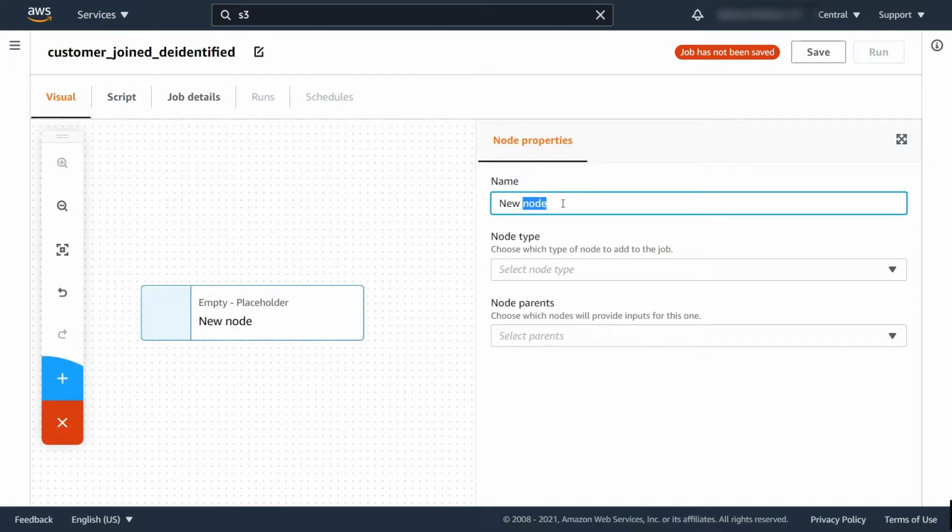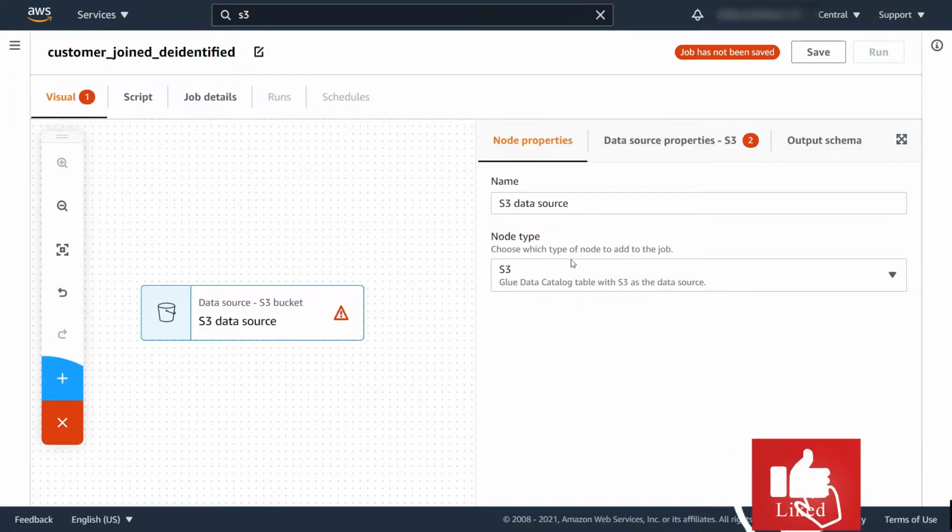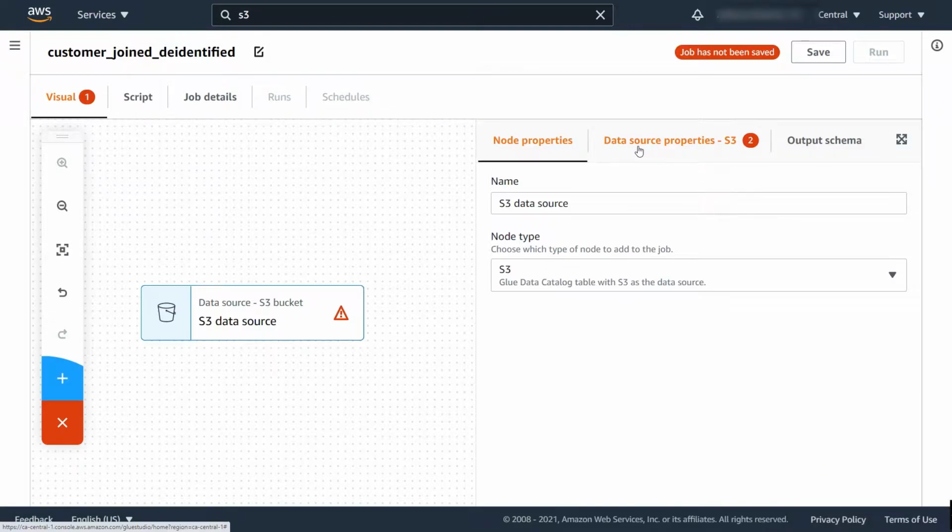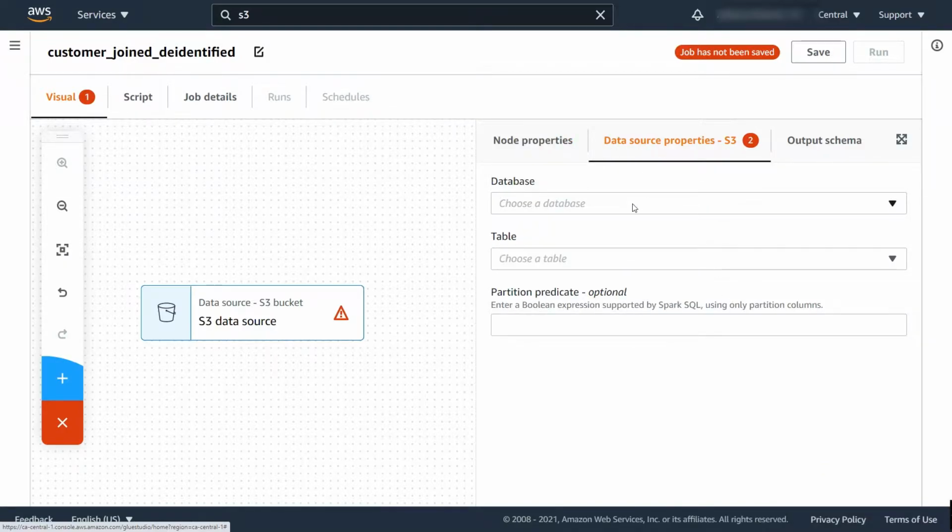So this new node is going to be the data source that I'm bringing into my job, and I'm just going to call it S3 data source. And for node type, I'm going to select S3. Now we see these 2 error signs that pop up, so we're just going to head over to the data source properties tab.